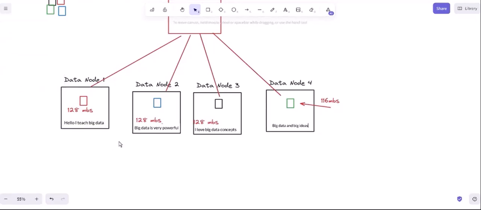Now we need to count the words. What do I actually mean by counting the words? I want to know how many times hello came, how many times I came, how many times the word teach came. Got it? I want to know the frequency of each word. So what would be the final output?